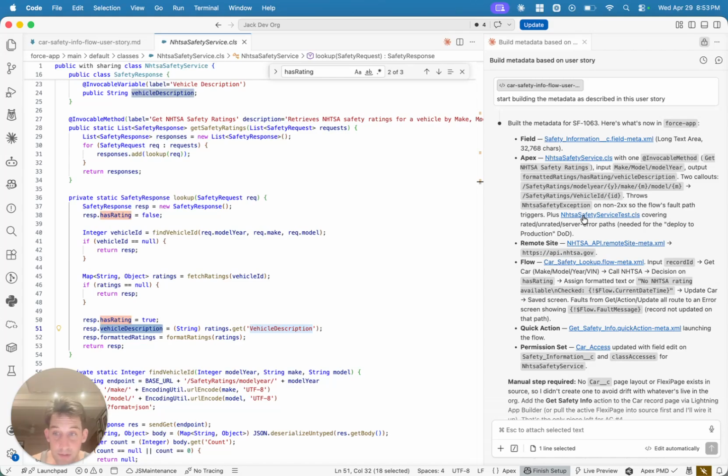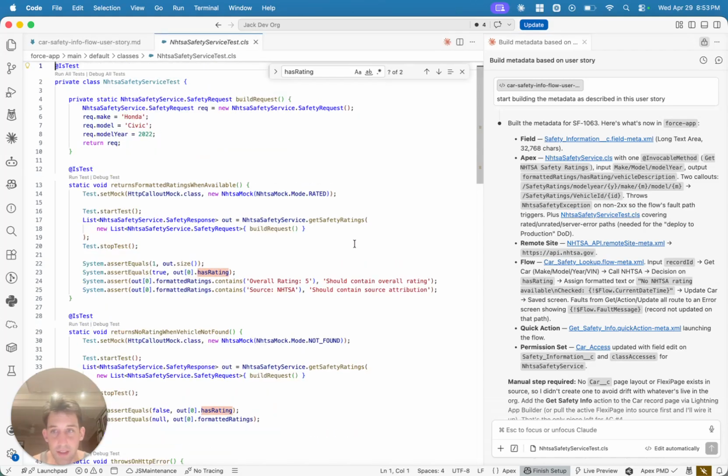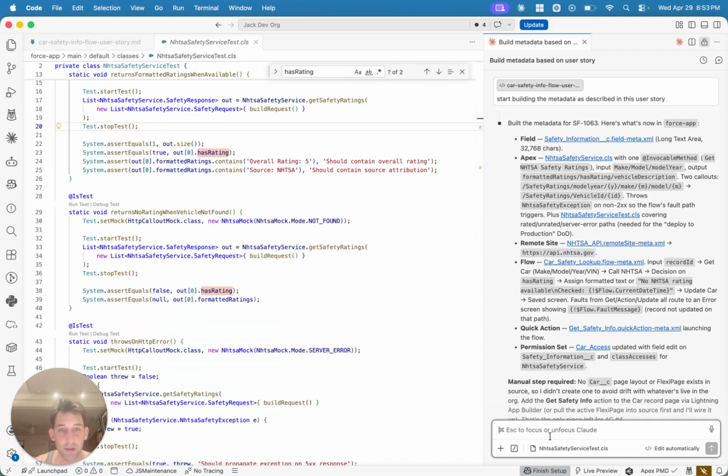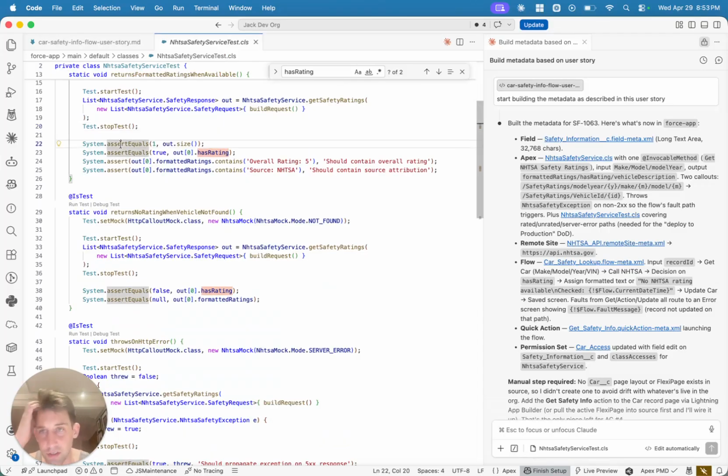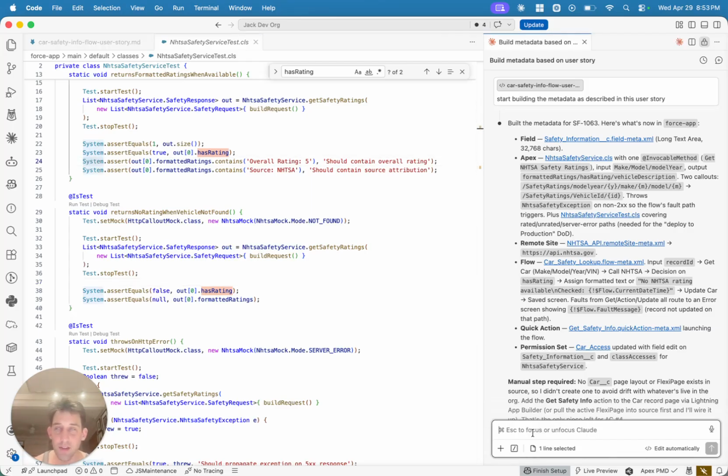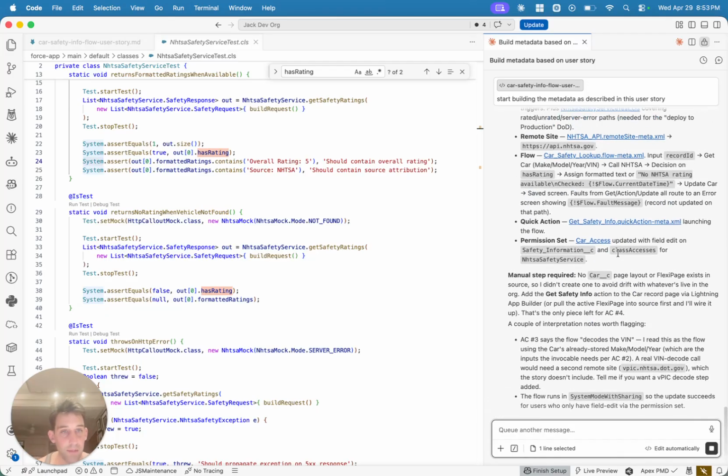It wrote a test class, which is nice. Just take a peek at that. I'm actually going to tell it there's a new assert namespace. I guess whatever Claude was referencing was using the old System.assert, but I don't know why I said namespace. I'll just say use the Assert type. Update the test class to use the Assert type. And let me see what else we got.